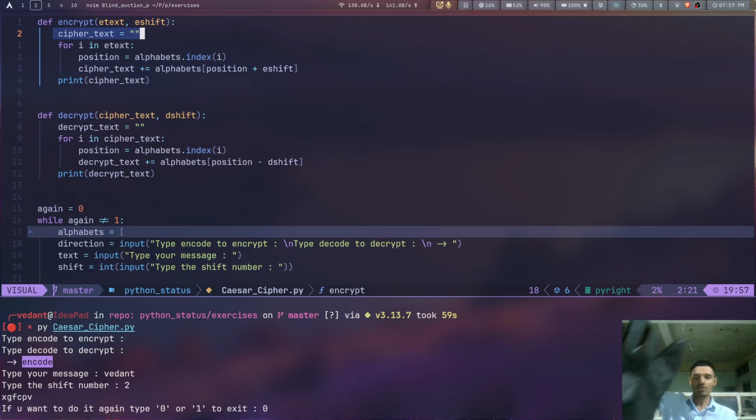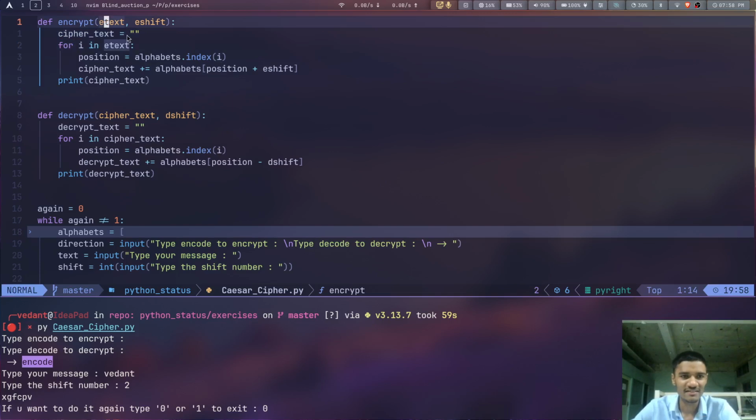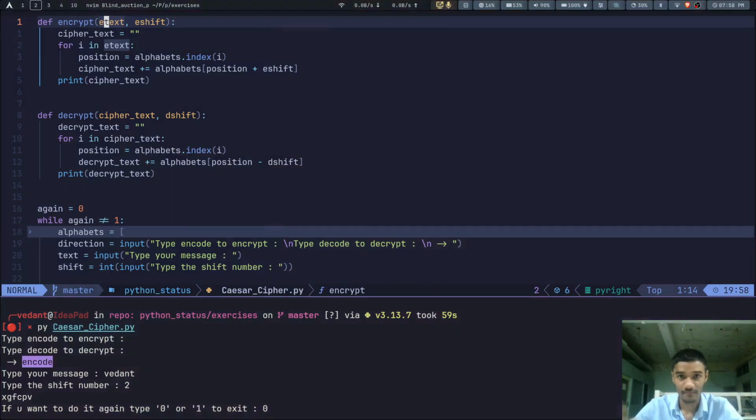Here's my bag. So you can think of ciphertext just like the empty bag for now, that is okay. And then we initiate the for loop for I in eText. eText is the text which we have inputted. Just like we take example for Vedant.